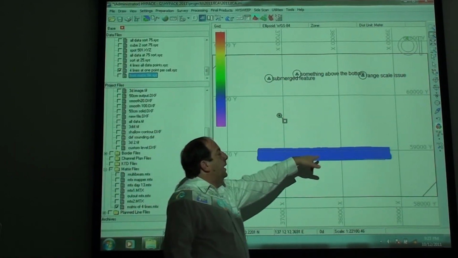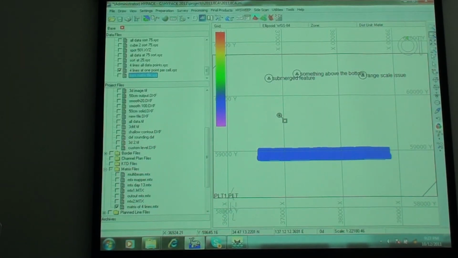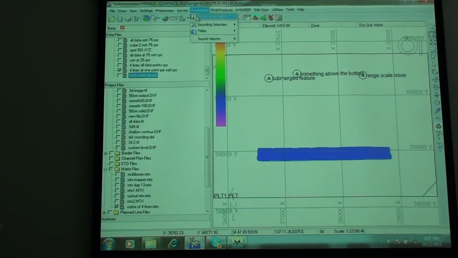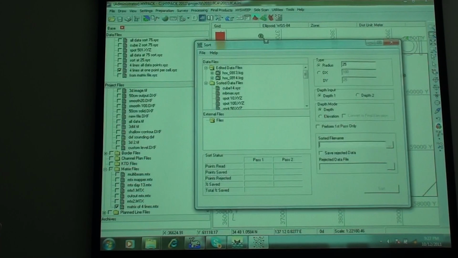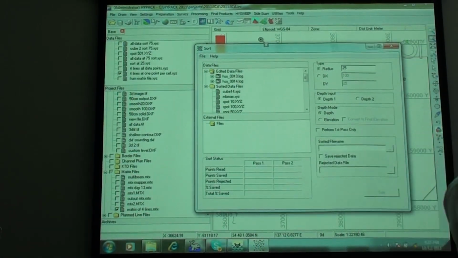And we have to plot this data out. But before we plot it, before we make a plotting sheet, we need to sort it out. So processing, sounding selection, sort. If you got this far, do the same thing that I'm doing. Go into the sort program and see if you can do the same sort that I am.